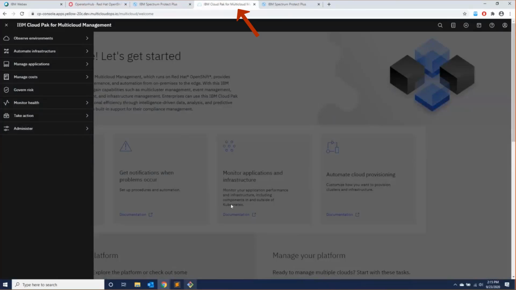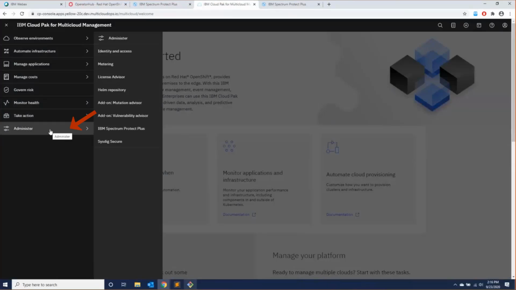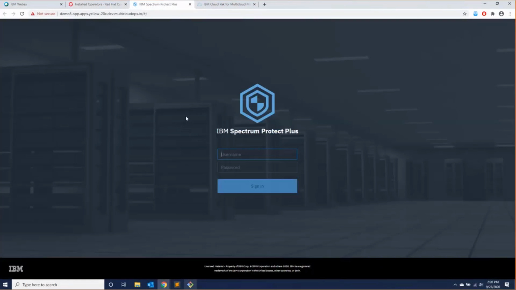If you installed the Spectrum Protect MCM operator, a menu link to Spectrum Protect Plus will have been installed on the IBM Cloud Pak for multi-cloud management. So go to MCM and then Menu Administrator and click on IBM Spectrum Protect Plus from there. And this is also going to take you to the Spectrum Protect Plus user interface.